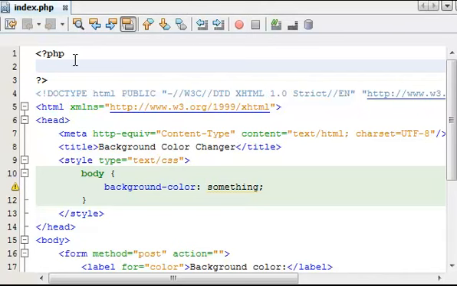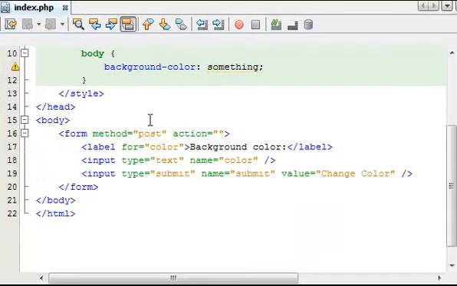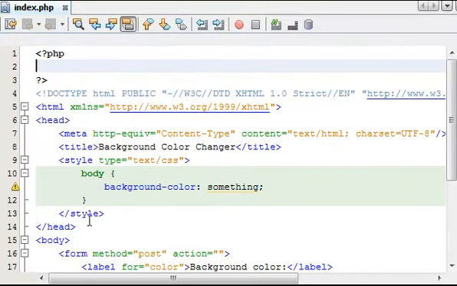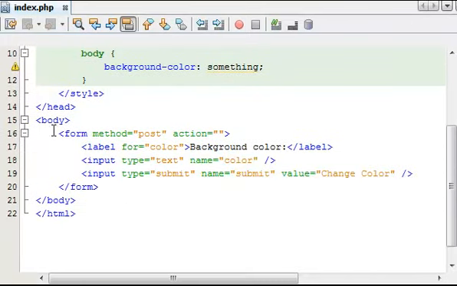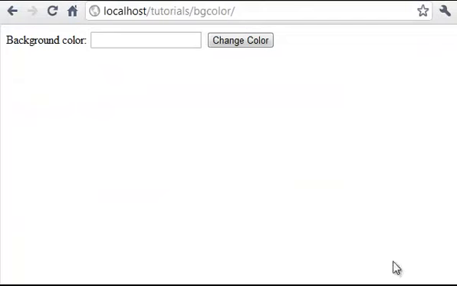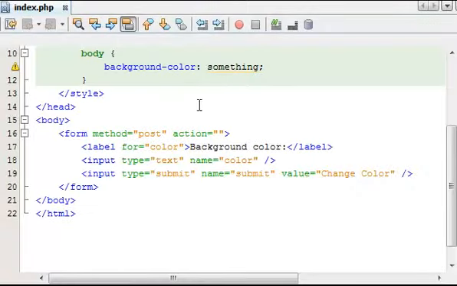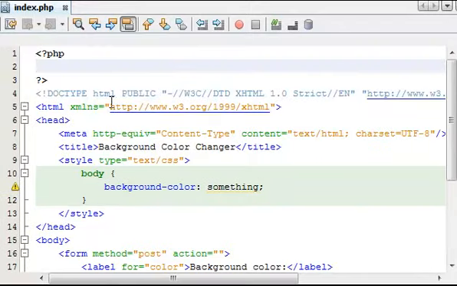So here I've set up a very simple web page. The PHP code will go up here. Here we just have a very standard HTML document, some CSS here, and a form with one input box and a submit button. It looks like this in the browser. So that should all look familiar to you. Nothing special. We'll need a little over 10 lines of code to make this work. So let's get this started.